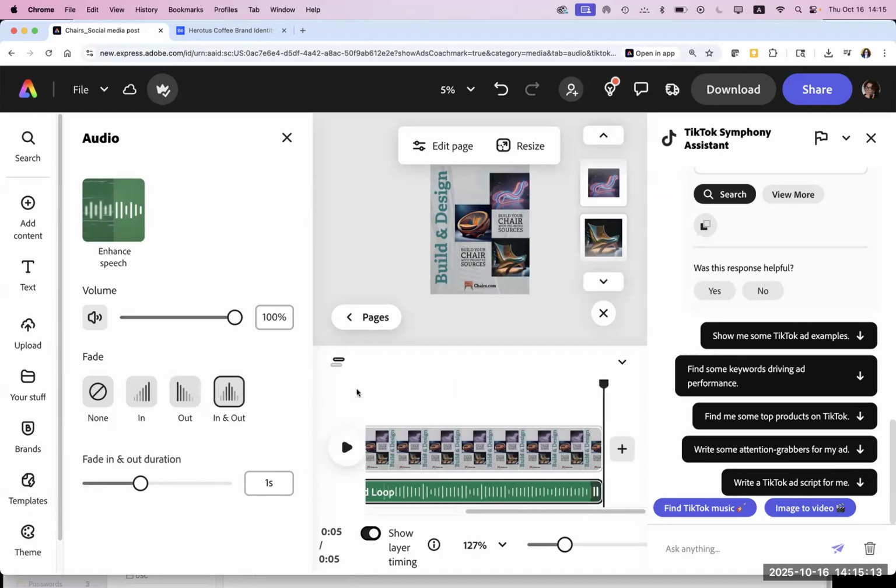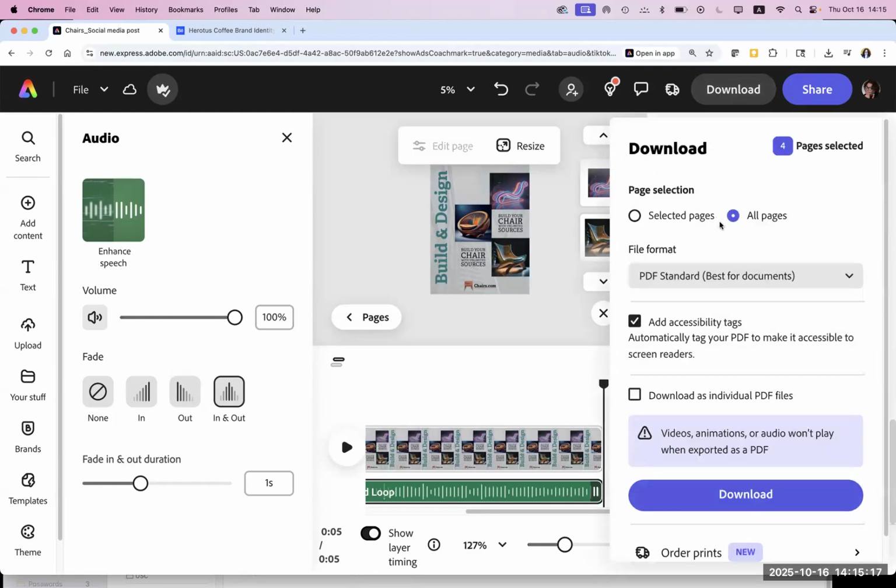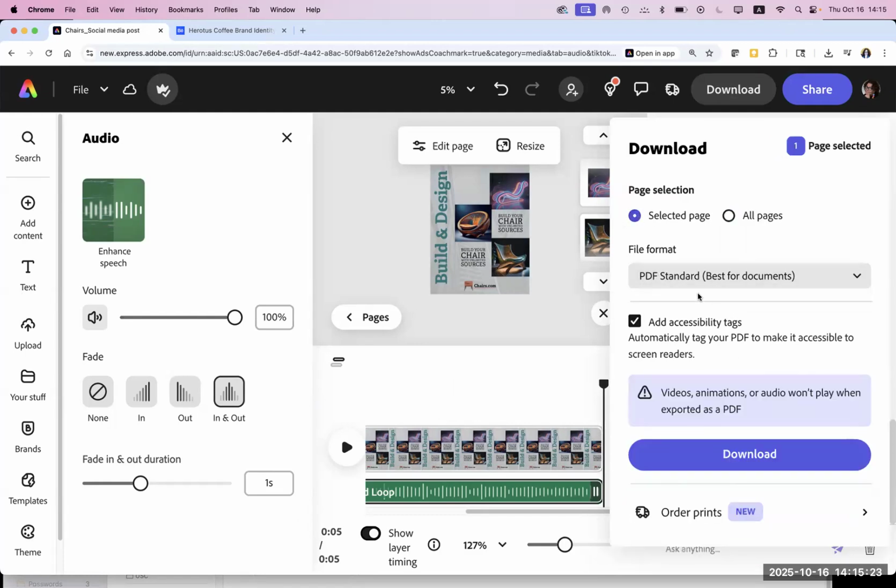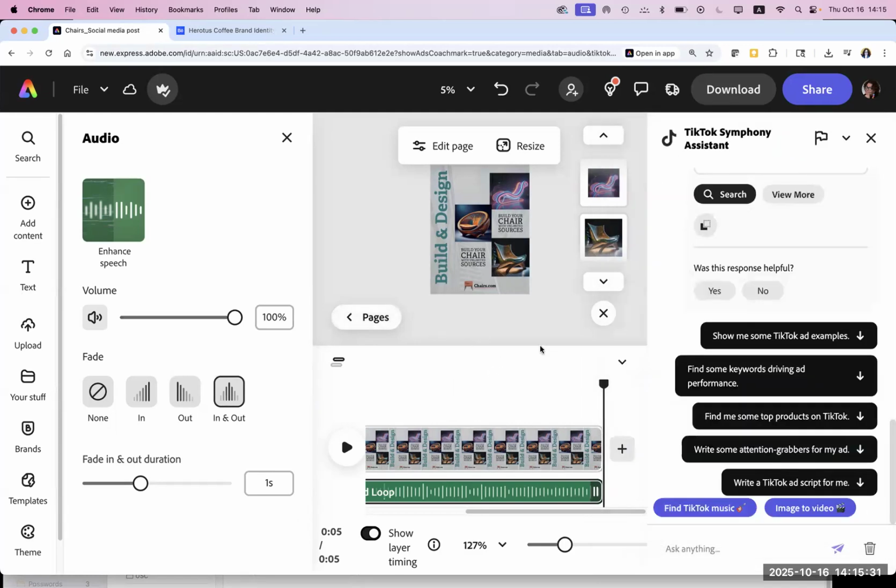So whatever you have, if I go back here and download this one, I can download that as an MP4. And then if I go into the selected pages, that's going to be kind of like an MP4 that I have over here. And then also you can order the print and everything that you have.